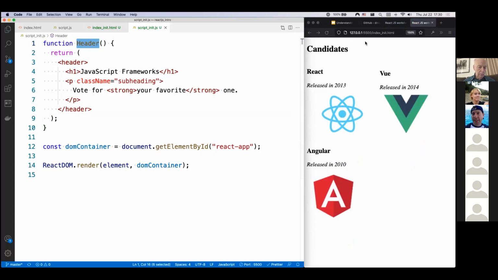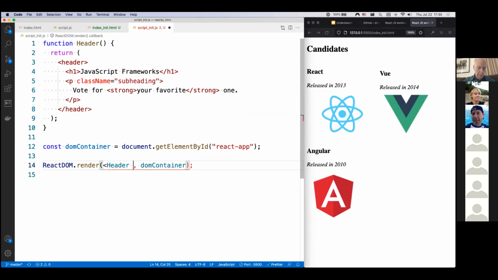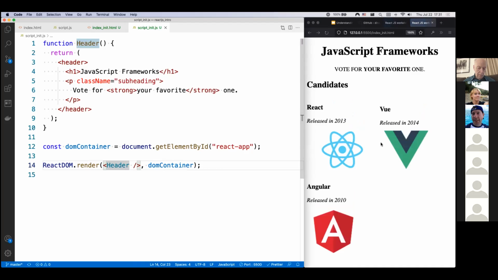You can see now that my whole header is lost. Why? Because I'm trying to render an element, like a variable that doesn't exist. So how do I render a component instead? You render it as if it were HTML. You put the name of the component in angle brackets, and then you can close it like a self-closing tag. And if I click save, now everything is back.